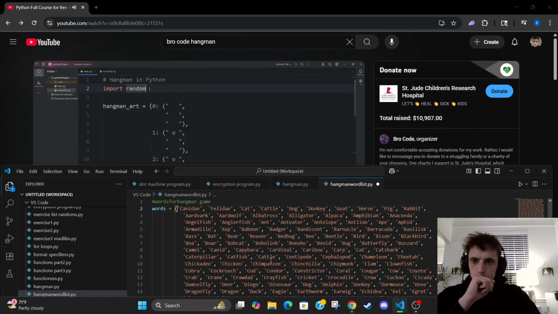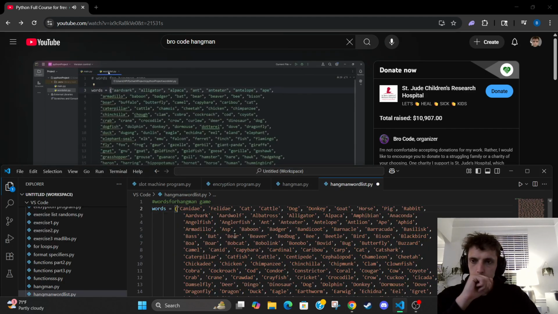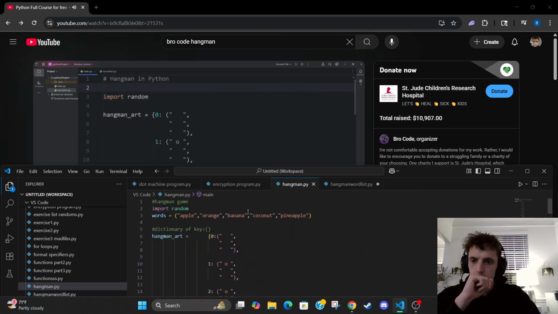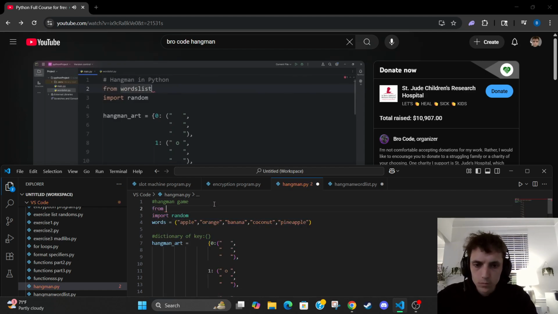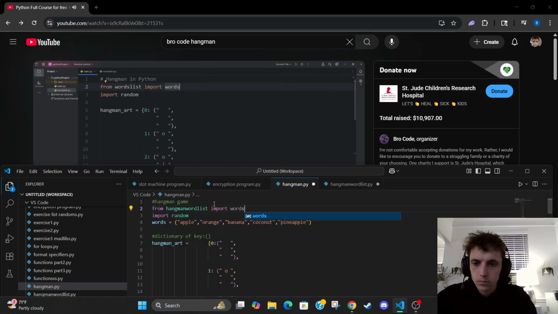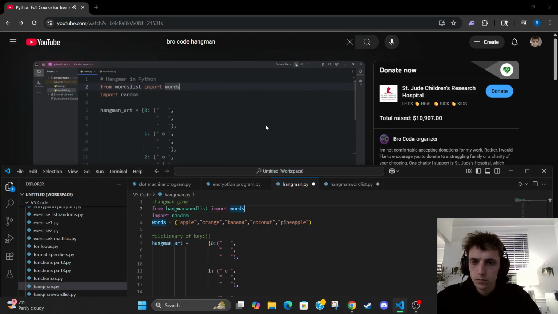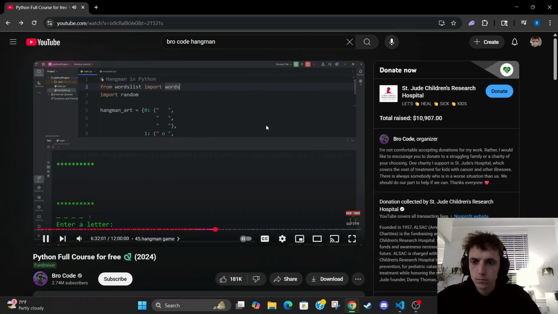So, from my main Python file, I have to import this module of words list. From the module of words list, import words. And now I have a greater variety of words I can use. Let's run this one last time.